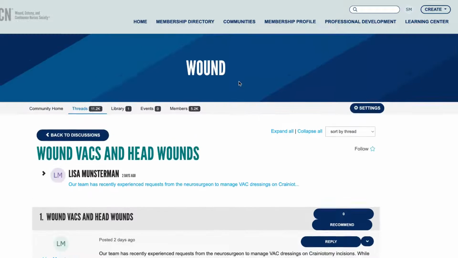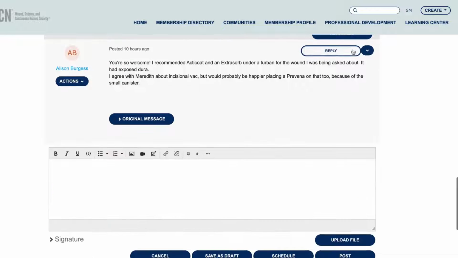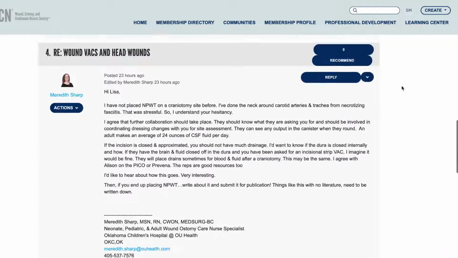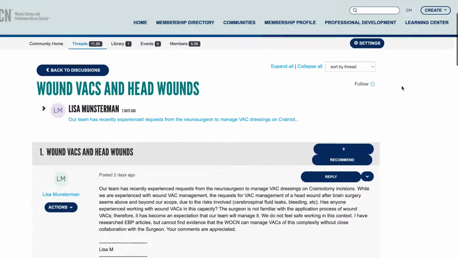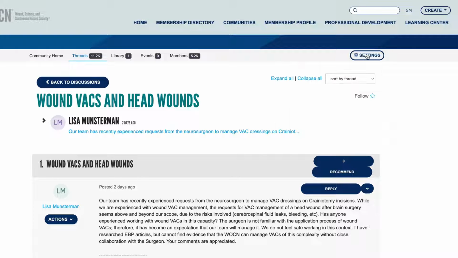Participate in a thread by clicking on the title of one that interests you. Click Reply or use the options from the drop-down menu. You can customize your settings for receiving replies by clicking on Settings a little higher up on the page.